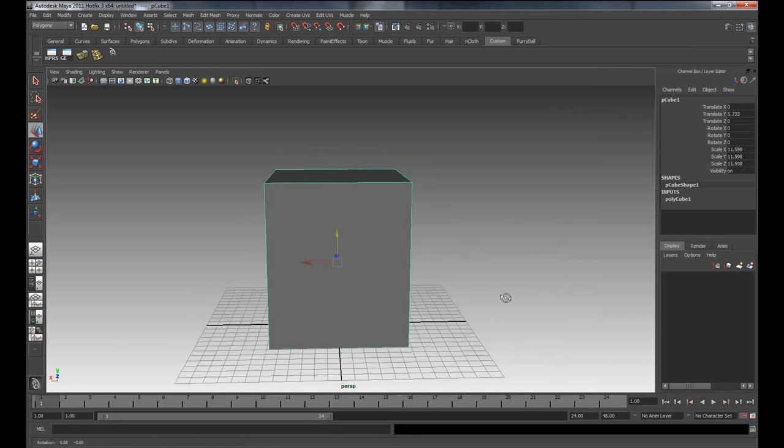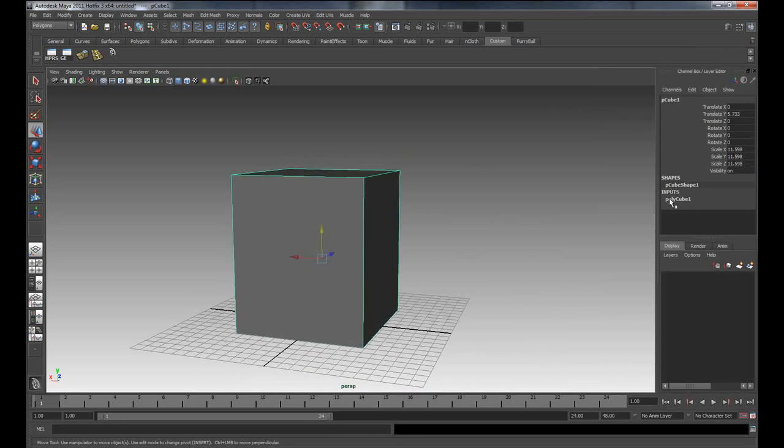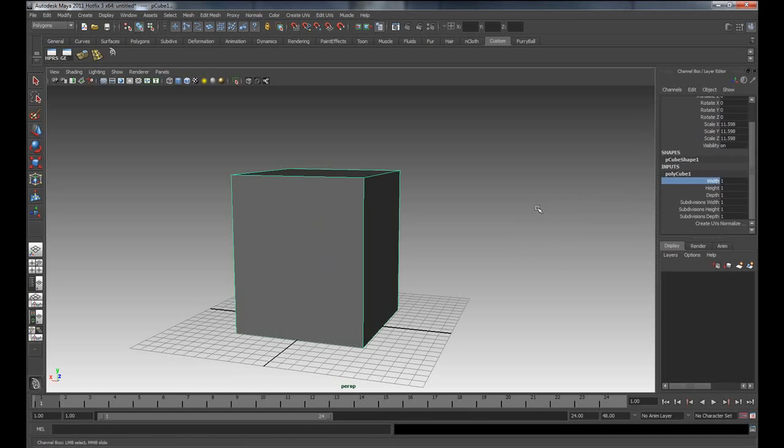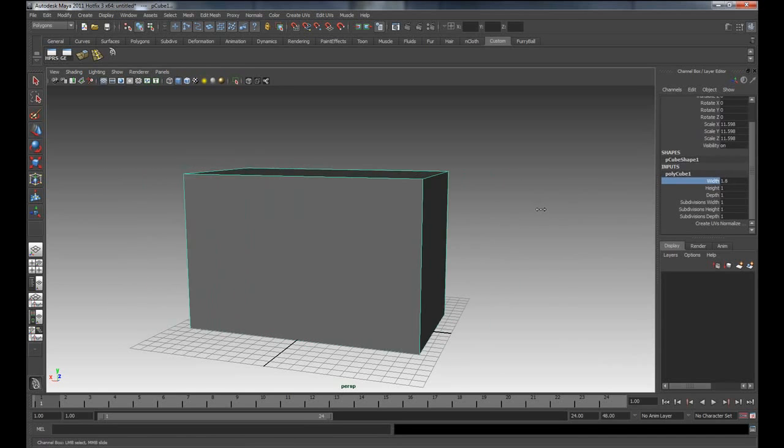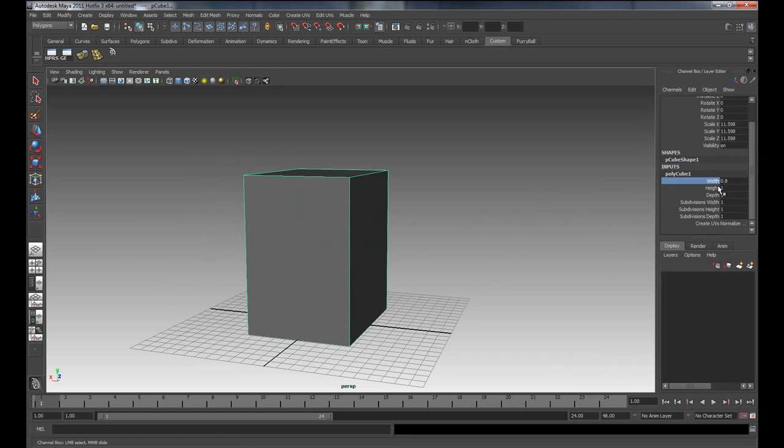Once you create a polygon, you can come down here where it says polycube 1, and then you're going to get these options. It's going to say width, height, and depth. You can click on that and then middle mouse click and drag and check it out. You can adjust it here, right? You can adjust the height. Just click on it, middle mouse click and drag. So there you go. Undo that.